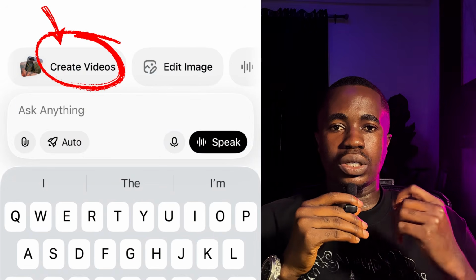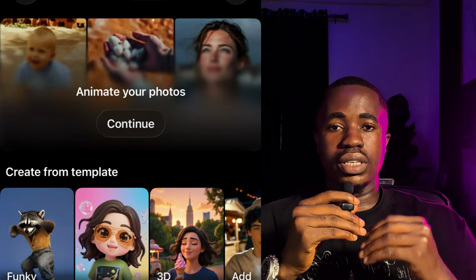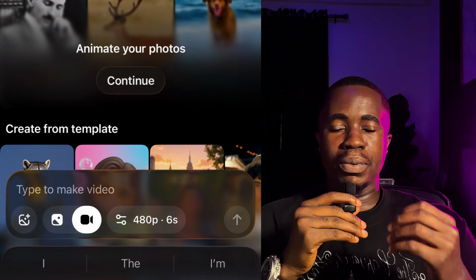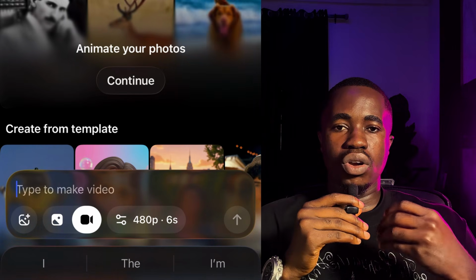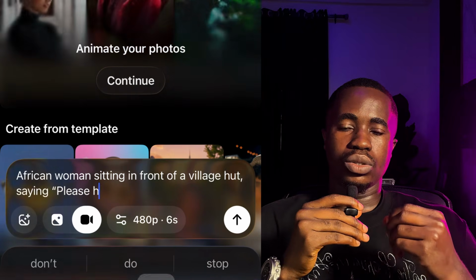From here, tap on create video so that you can start creating your video. You can also use it to create your images. I'm going to use the create video option. After tapping on that, in the text box area, this is where you enter in the description of what you want to create. For this particular example, this is what I want to create.